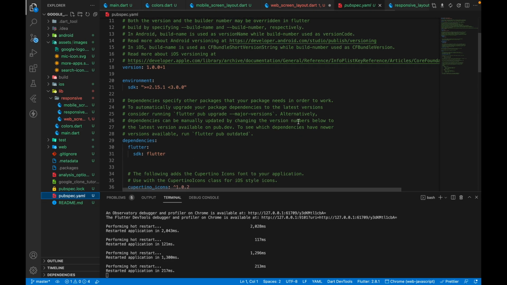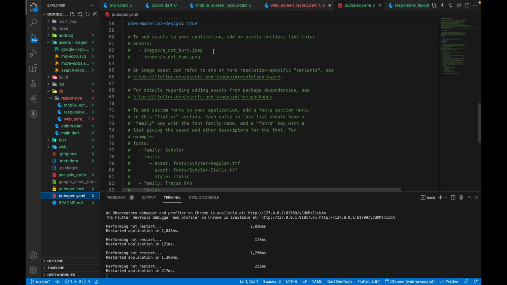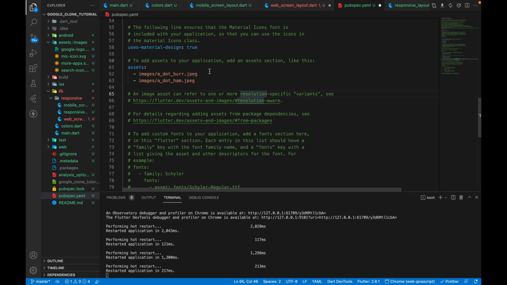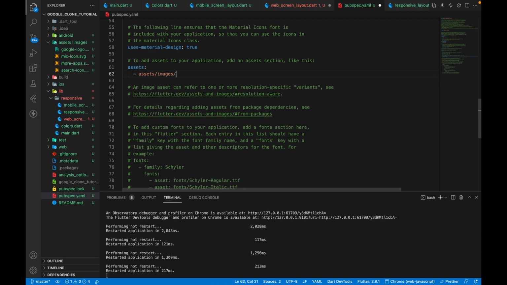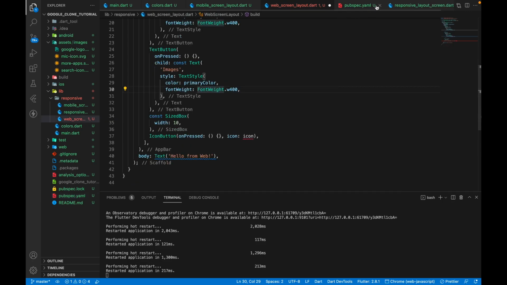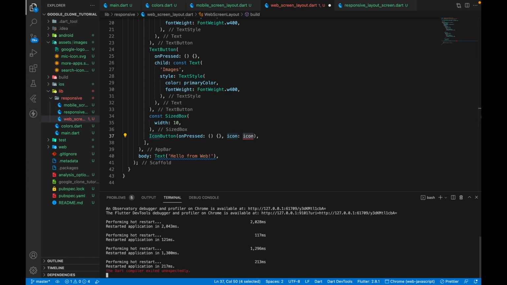Cool. Now we can go to our pubspec.yaml file, and we can uncomment all of this, and instead of having this, what we can do is assets/images, and we can remove all of this. So this will automatically get all of the images in the images folder over here. Having that done, we can close this file, and now we can even stop this.